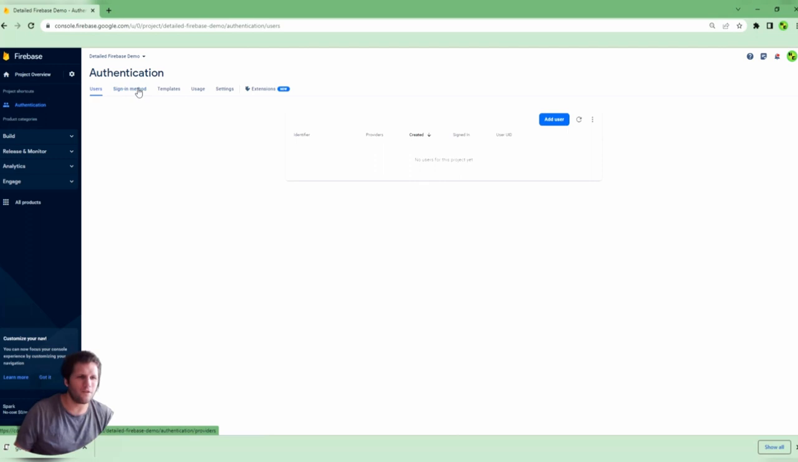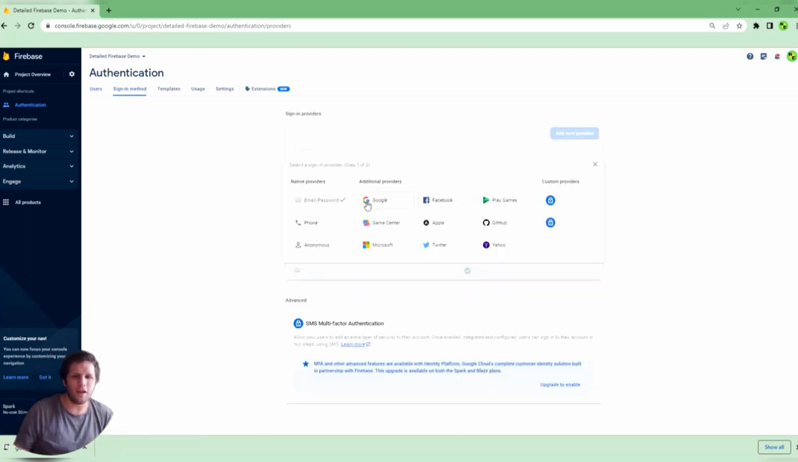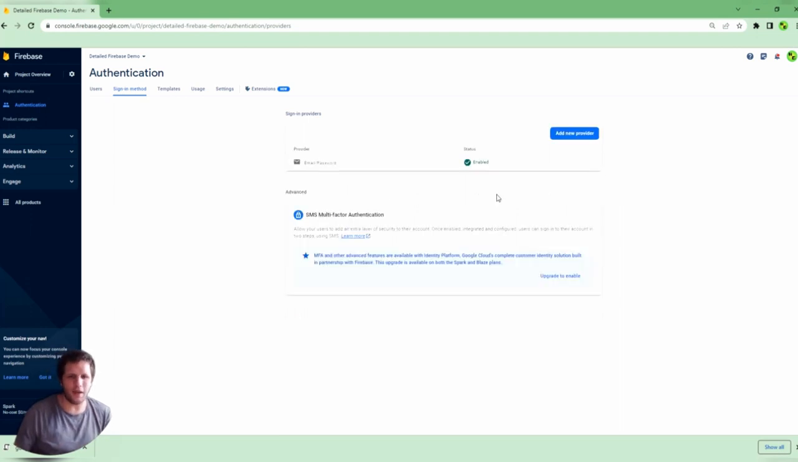If you want to add other things, we can go add new provider, and here's where you can add the Google and Play games if you want to allow those extra logins, but you can definitely see those from the Google Play authentication with Firebase and Unity 2023. Okay, I believe I said that wrong earlier. Video that I have on my YouTube, so definitely check out my other videos. I'll just be going over an email and password sign-in with this one.